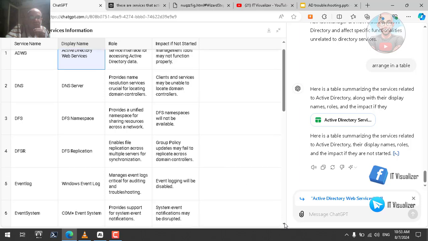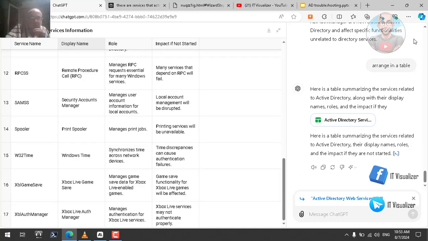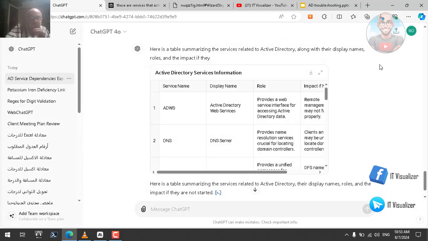I think this is a very generic answer. It's not as detailed, and it's not easy to understand. Okay, we can see DFS enables replication across multiple servers. He's saying that group policy updates may fail to replicate across domain controllers, but here he didn't state, as Claude did, that this is related to the SYSVOL folder replication. I think this answer is not good for me. I think the better one is Claude. So this is not a good answer. I think it's very generic and not easily understood.